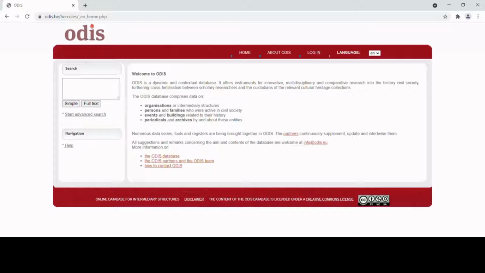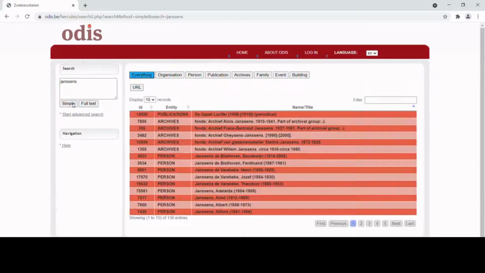On the left side of the homepage, you will find a search box in which you can type one or several search words. If you select Simple, the search algorithm will only search for matches in people's names or record titles. If you select Full Text, the algorithm will search entire records. For instance, if you want to search all people named Janssens, you first type Janssens into the search box and select Simple Search. Next, you can limit your results to biographical records only.